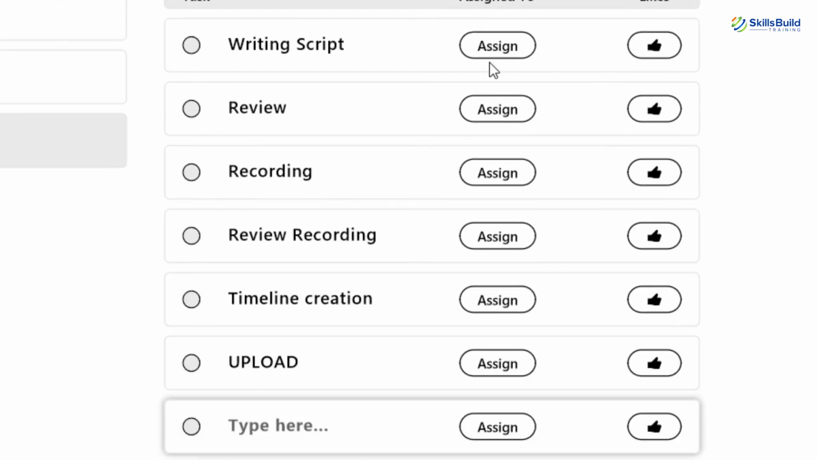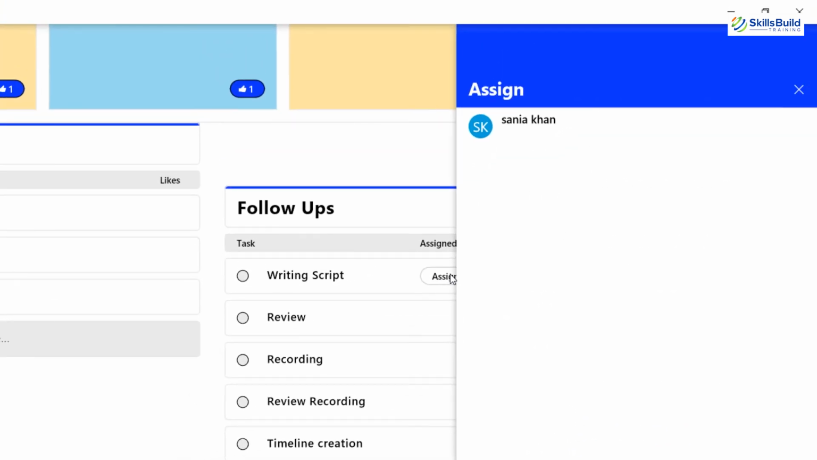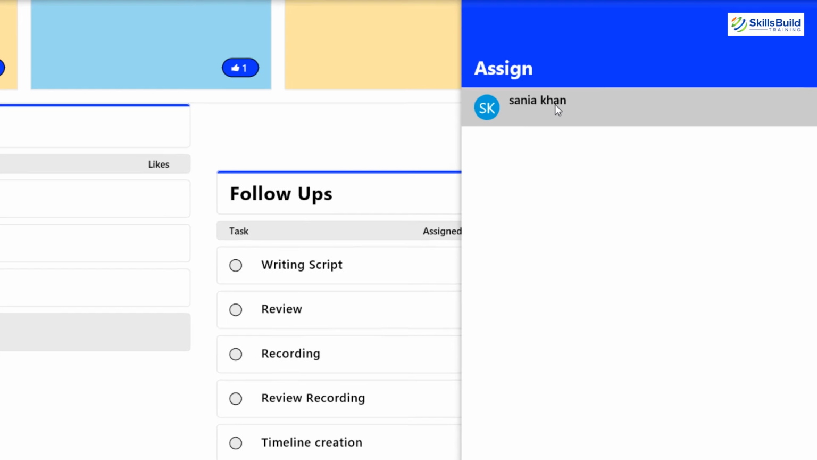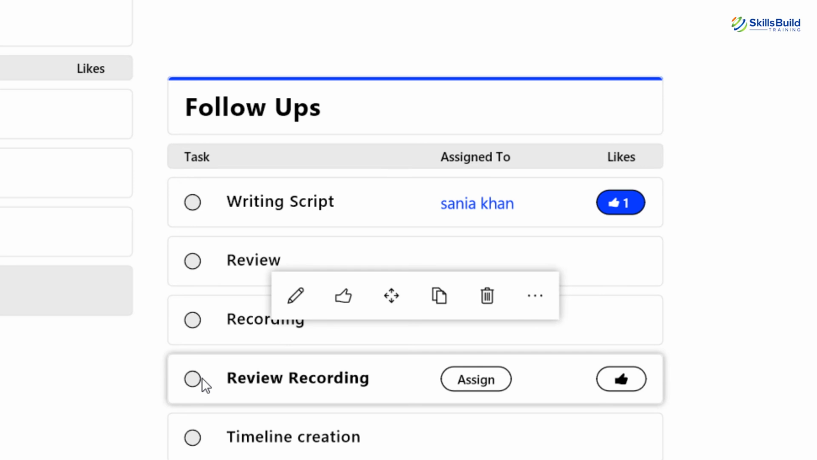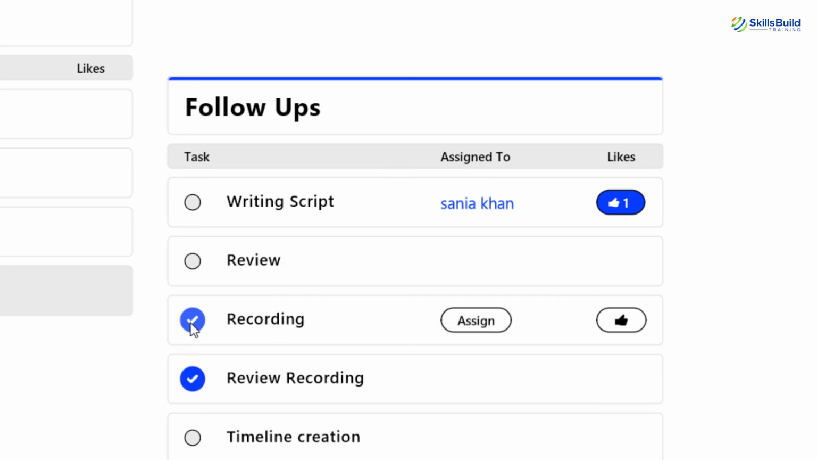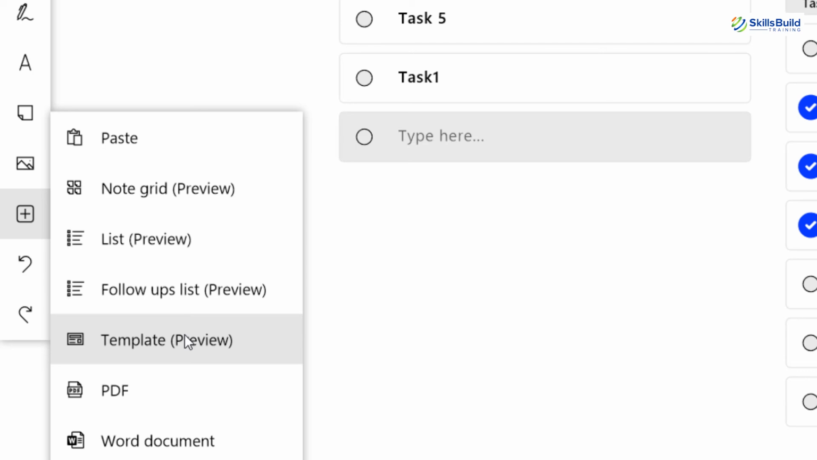Now here you can assign the task to someone. As I have not added any member here, I'm going to assign this to myself. You can assign it to any other member, and here you can like it, and any other member of your organization will be able to like it. So here you can see I have already created the checklist as well. So you can see the tasks that you have done. You can check them.